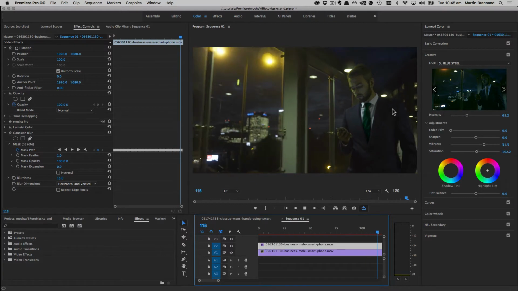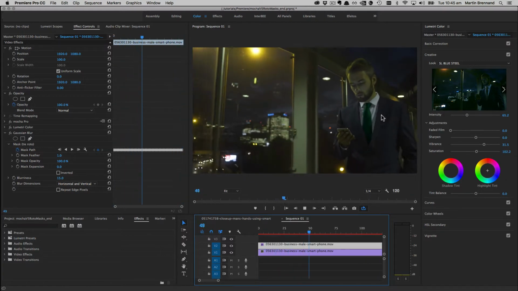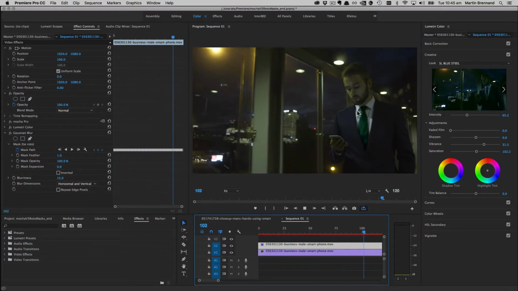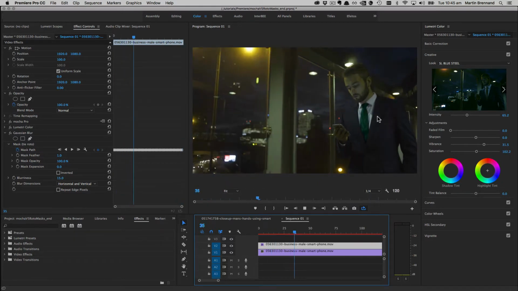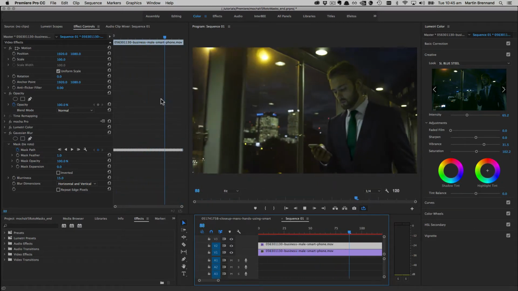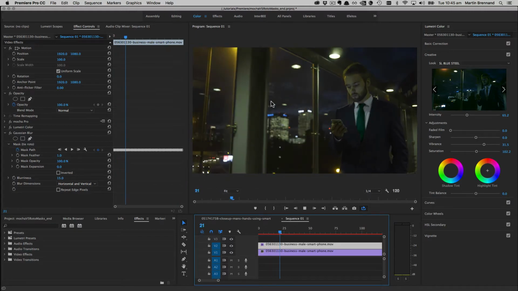I'm going to be showing you two main points of handling the roto today: one, how to track for the roto, and two, the benefits of the Mocha plugin mats versus using the exported masks for Premiere.